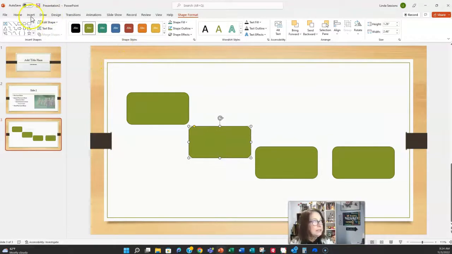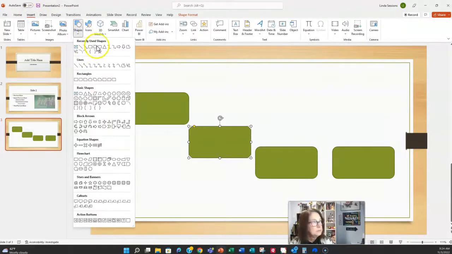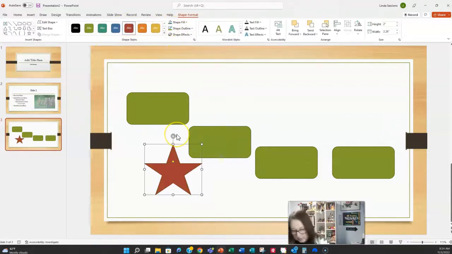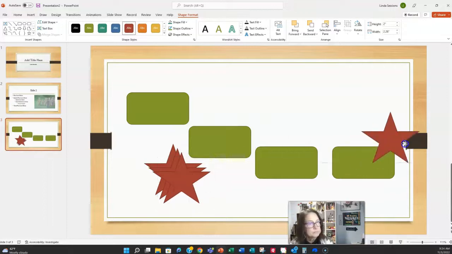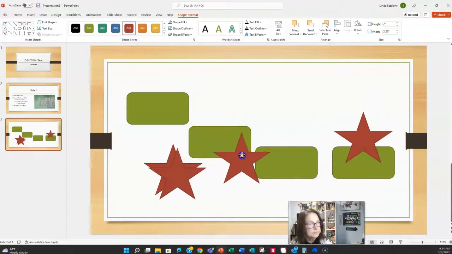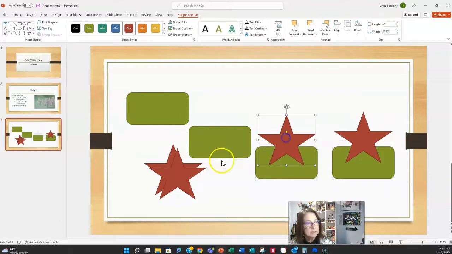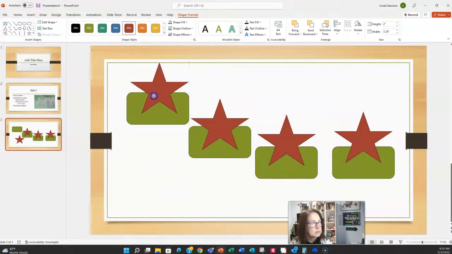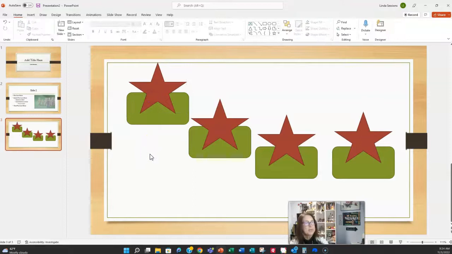So I'm going to enter in another shape. Let's do a star. I'll make this a different color. And I'm going to do 4. And I'm just going to place these stars on top of my rectangles. Okay. So I've got these stars and the rectangles, and I want to join these shapes together.